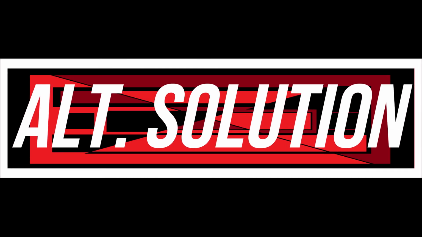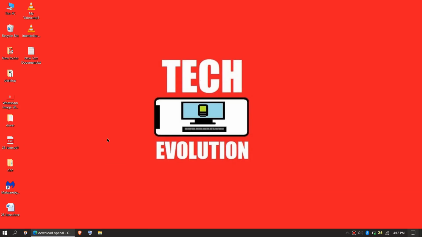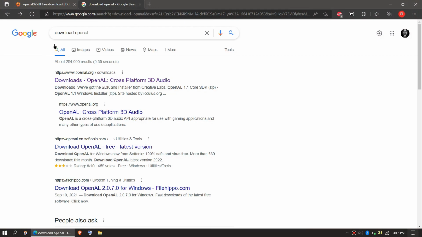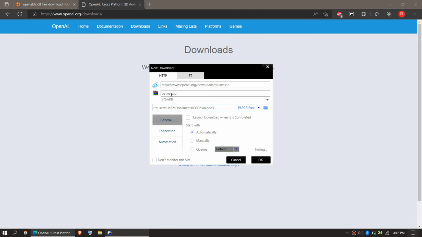Every computer is different. In some special cases, if the error occurs, you need to go to Google and search for download OpenAL. Click on the first link and you need to choose the Windows version of your choice. I'll be choosing the second one. And the download will start and it will be an easy installation. And that's all. If you follow me step by step, you no longer have that problem left.